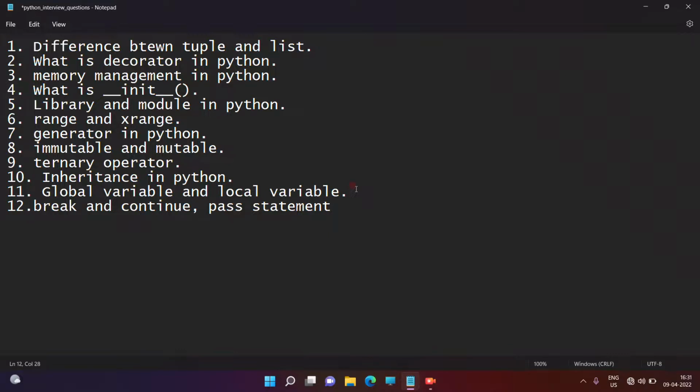What is the use of continue? Continue skips the particular satisfied condition, right? It skips the satisfied condition and executes the remaining statements. So this is the use of continue. And what is the third one? The third one is the pass keyword. What is the use of pass? Pass is also a keyword.